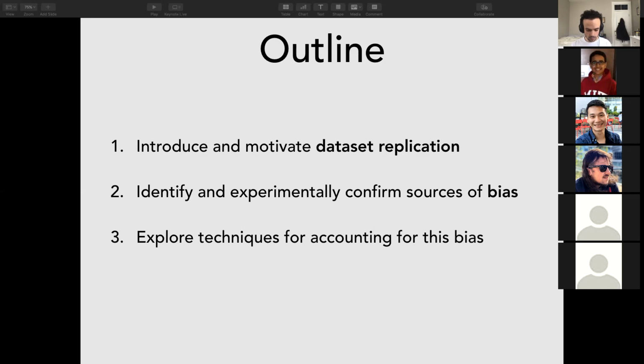We'll then explore techniques for actually accounting for this bias in the results stage of dataset replication studies. And just for time constraints, I'll probably only talk about one technique for doing so. And then we'll wrap up with takeaways and future work in this area.